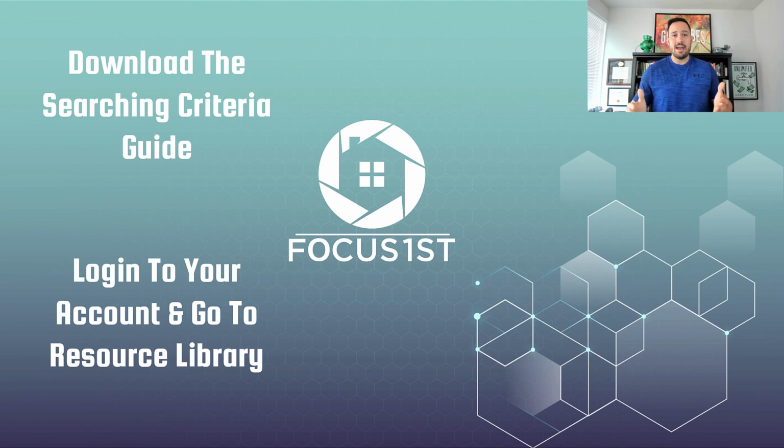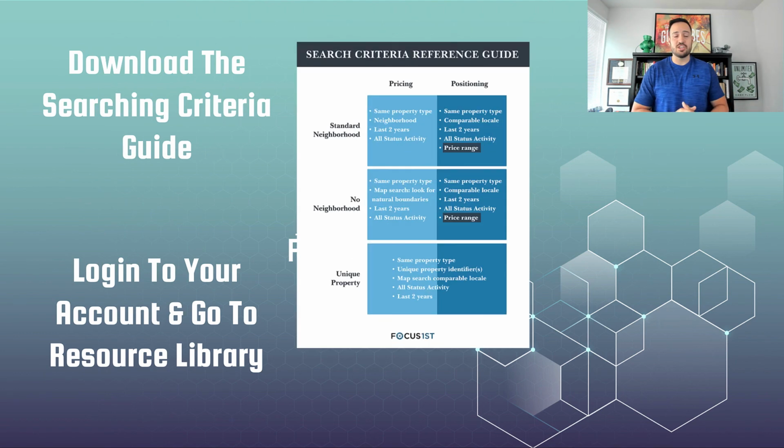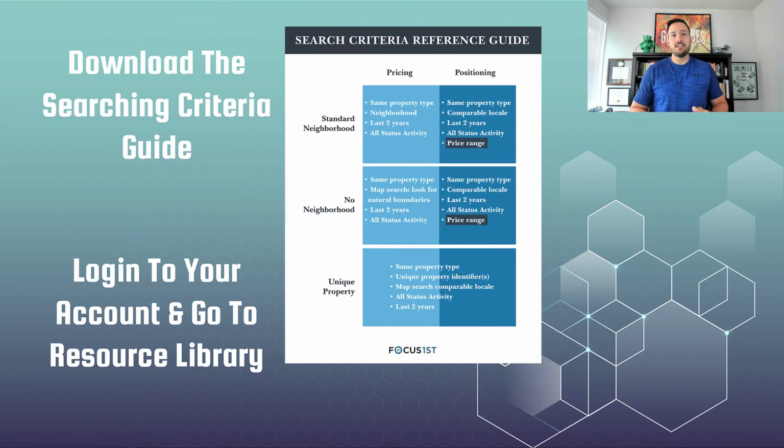Now, if you want to have a quick guide to this, we recommend you download the Searching Criteria Guide, which has all this information lined up very easy so you can have it at the ready to make sure you always refer to it. In order to get that, you log into your account and go to the resource library to download that sheet. I hope you enjoyed this video, and I hope it gave you some clarity on advanced searching and helped you master this tool.